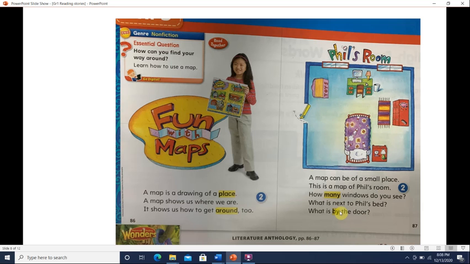What is by the door? Okay, we said by means close to or near. Okay, so here is the door. You see there's an arrow that shows you can go in and out. And if you go near it, the nearest thing is the toy box. So many here means asking about the number of windows, and what is next to his bed, beside it is the nightstand with a clock and a lamp, and by means near or next to.